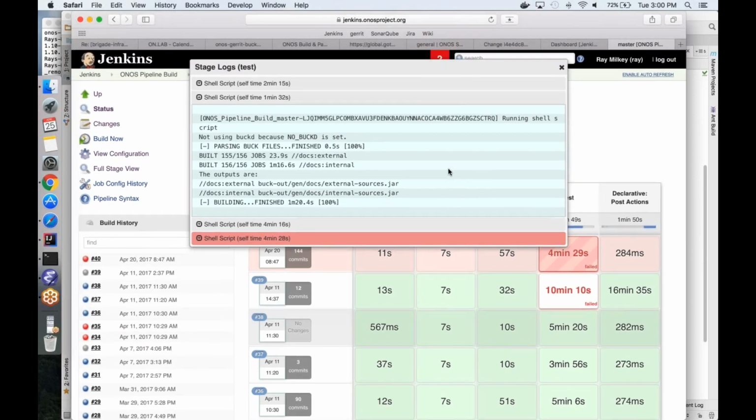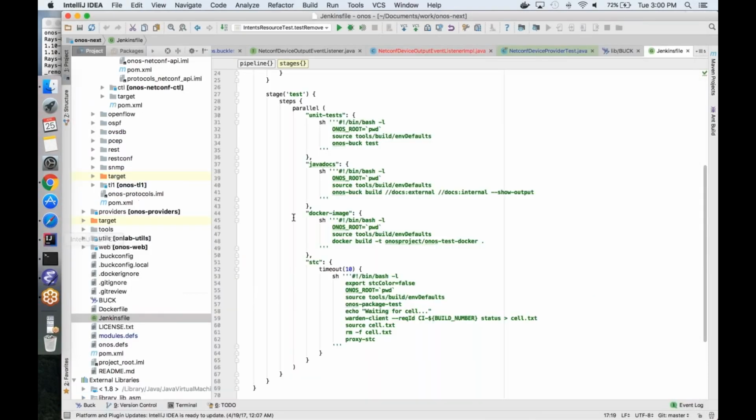The way it does that is surprisingly primitive. Each one of these parallel steps takes the name that we gave it over here. It takes this name, unit test, Java docs, Docker images, and just anything that comes from standard output from that job has open bracket, that name, close bracket as a tag. And so they have a very simple parser to pull that out. So that in a nutshell is the pipeline.